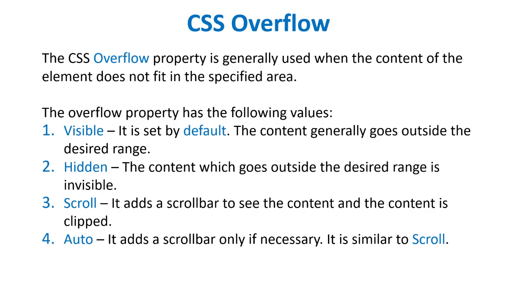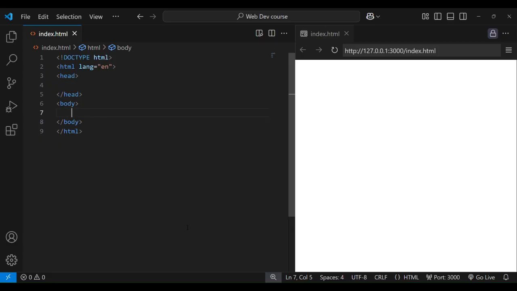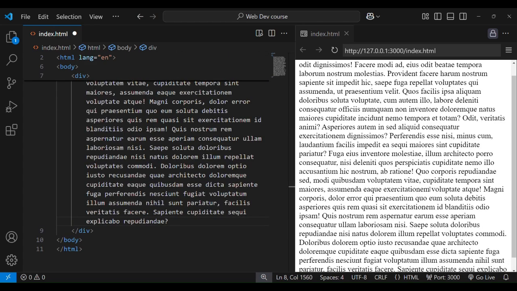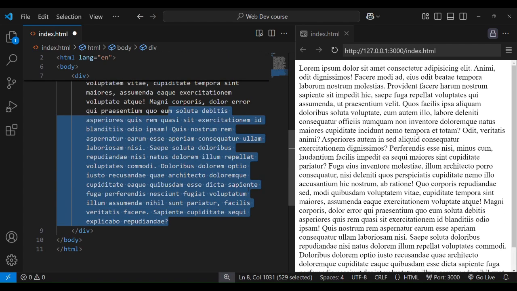Let's see a quick demonstration and understand each type one by one. First, let's create a div and set its height and width to understand what exactly is overflow.